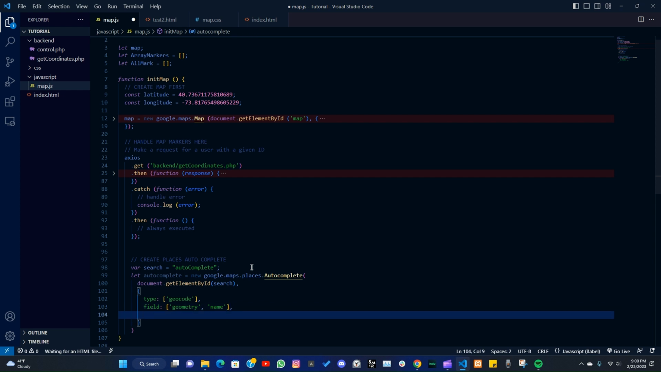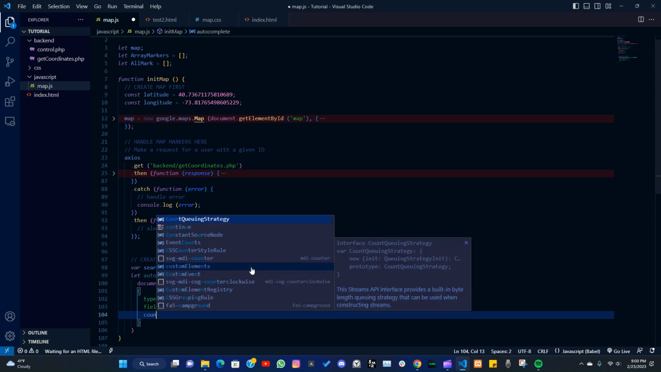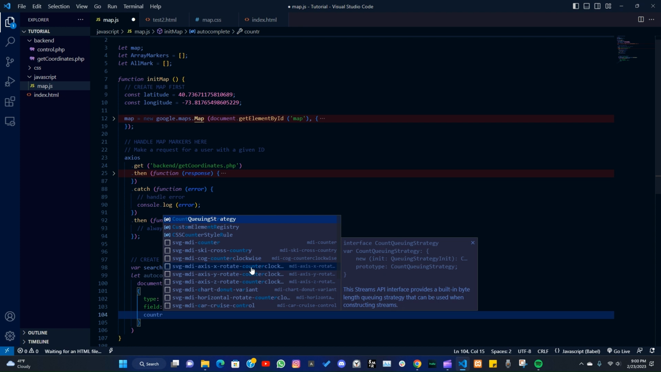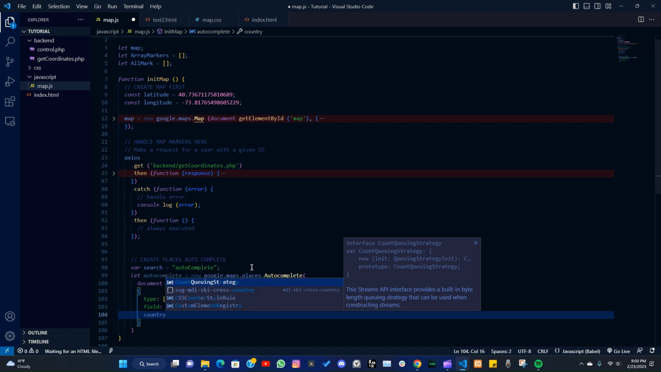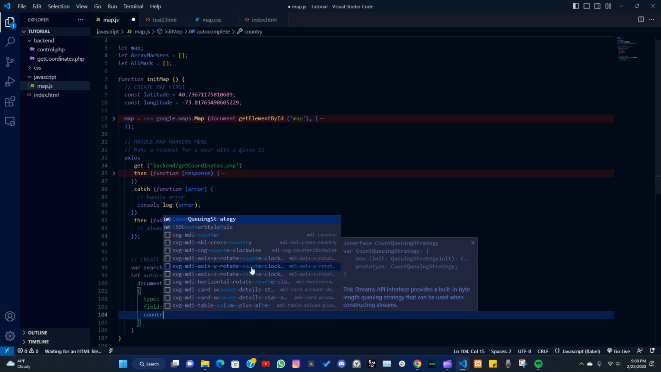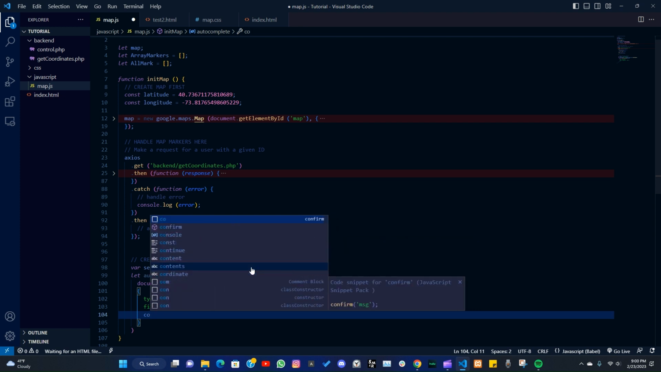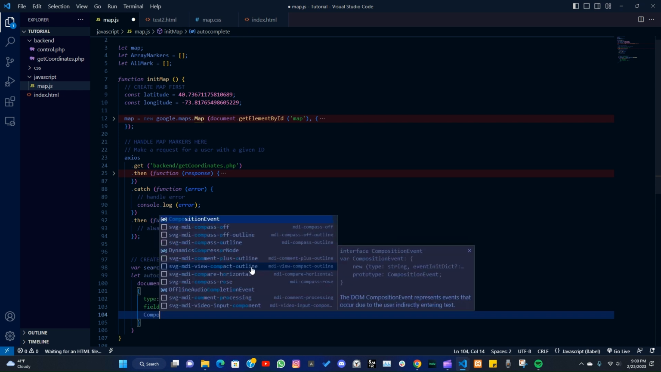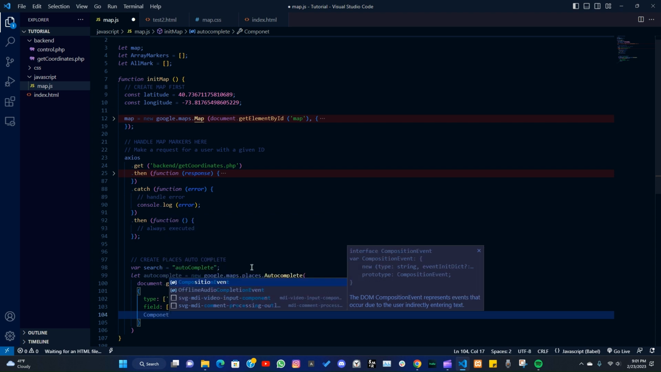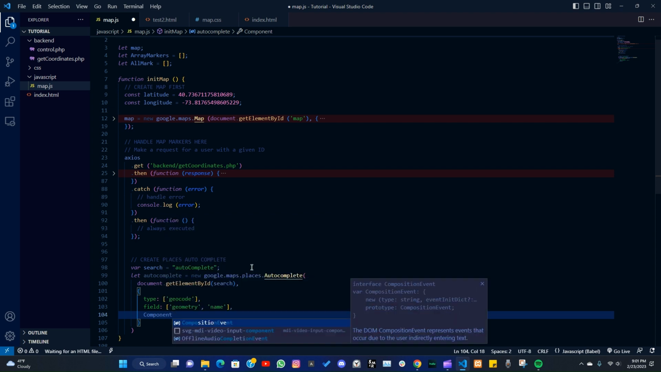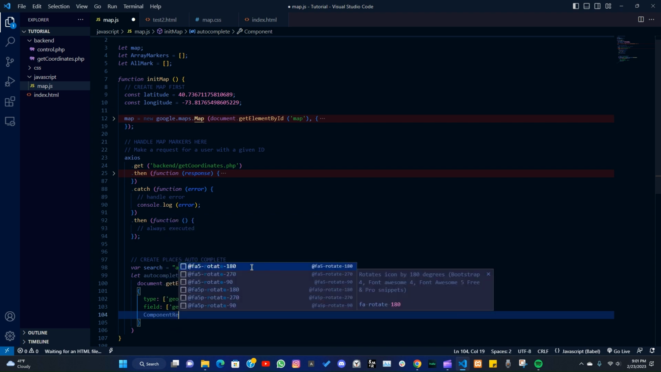Next thing we need to get is, we can restrict it, so you can restrict it to a specific country so that you don't get billed a lot more money than you can afford. So you can specify the country. To do that, all you need is component restrictions. So you just say component restrictions.